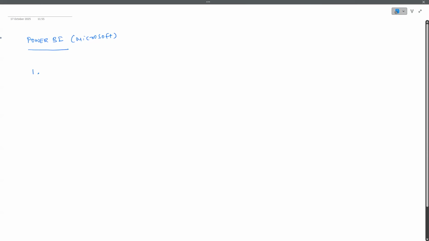The first one is the Power BI Desktop. Those who attended yesterday's session can see it. We simply call it Power BI Desktop. The name itself says it is a desktop. We know what desktop means; even WhatsApp has a desktop version, and there are different types of desktop products.